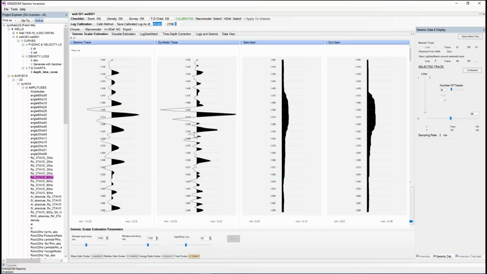So on the next screen here we have the scalar that's going to be applied, and this is calculated automatically for us owing to the values that we set for our time window. You can see up here that it says macro model select. So on here we have the macro model drop down, and in this instance we're just going to select acoustic impedance log. So this will enable us to process more quickly.